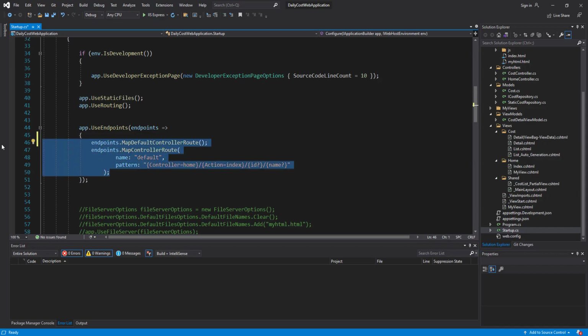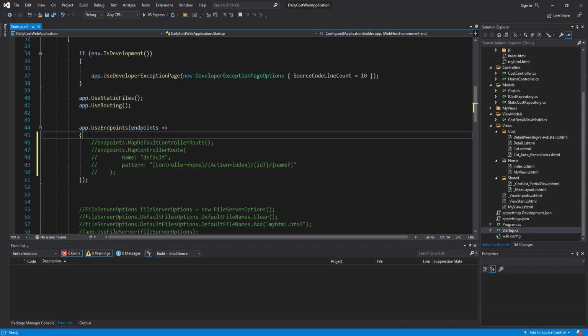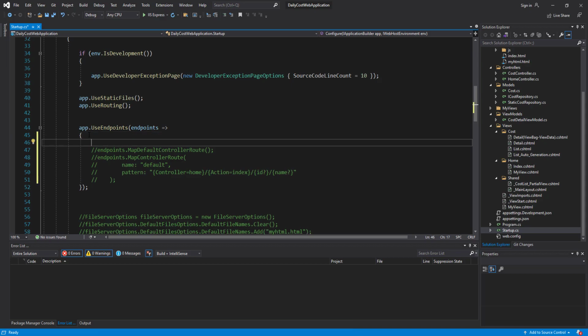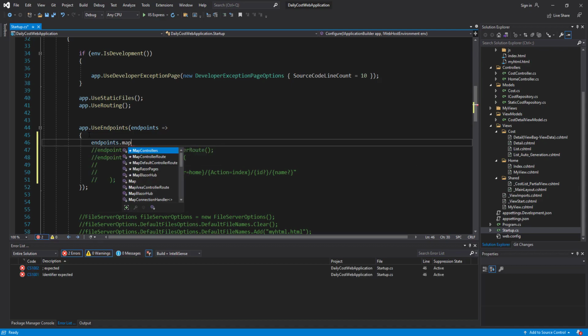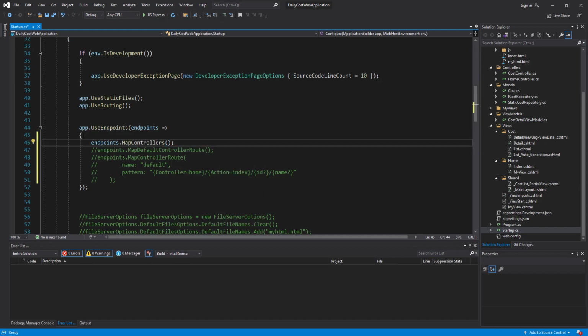Let me comment these lines. For commenting lines in Visual Studio, you can select the lines and press Ctrl K and then Ctrl C. And let me switch to attribute routing. For switching to attribute routing, I should use endpoints.MapControllers, and now it is attribute routing. But before adding attributes to my controllers and action methods, let's run the project and see the result when I switch to attribute routing.